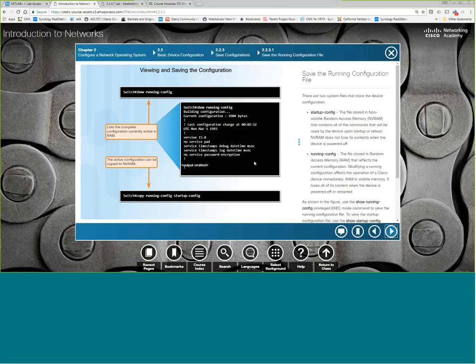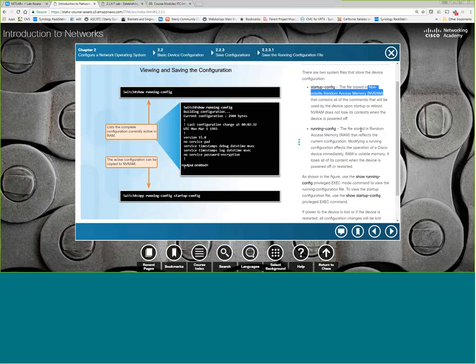Make sure you do a copy run start or WR. Again, on the exam, do a copy run start. Those are the commands they're looking for on the exam. Be aware that the startup config does live in NVRAM, non-volatile RAM. So once you save it, it will survive a reboot. The running config lives in RAM, so if you don't save the config, and I have done this before.